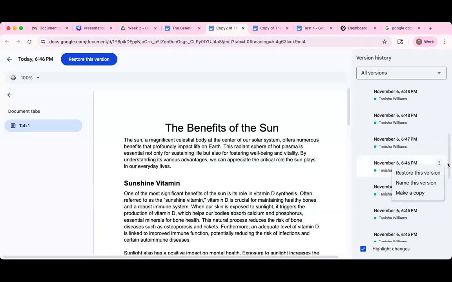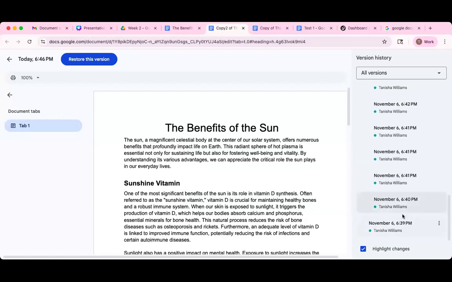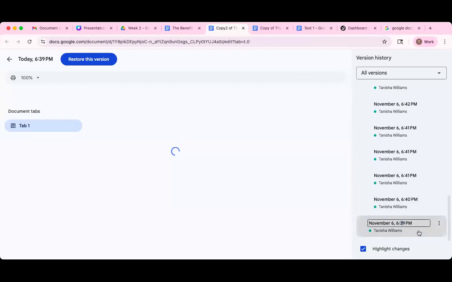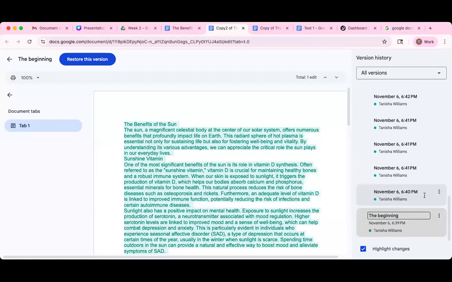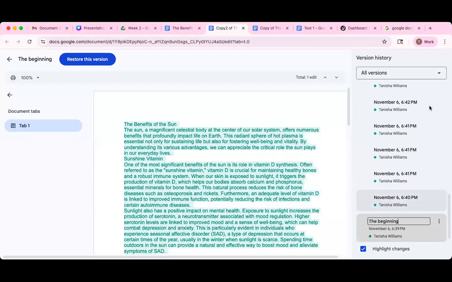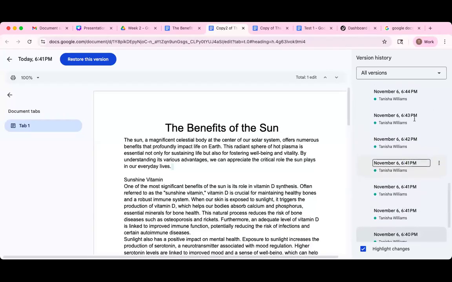You can name that version. So when did I really start making changes? Let's call this the beginning. So this was the document at the very beginning. Nothing, we had single line space, and then you're able to see the changes that happened along the way.